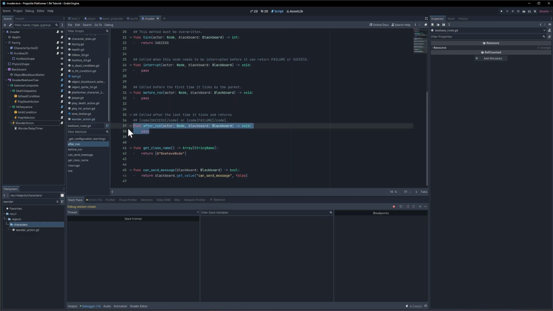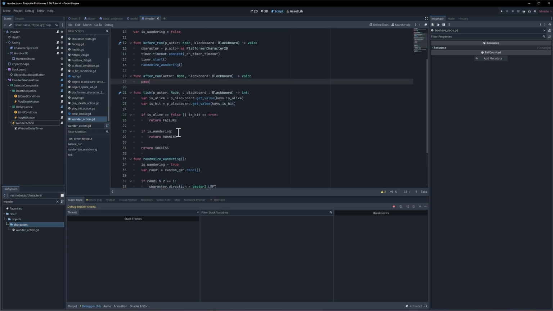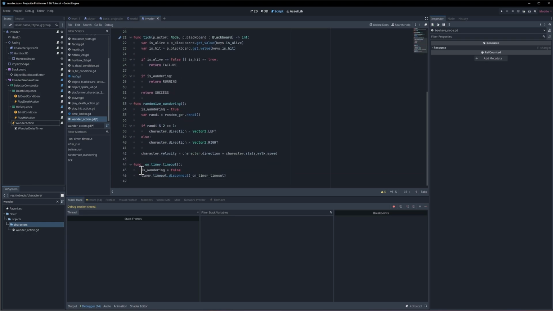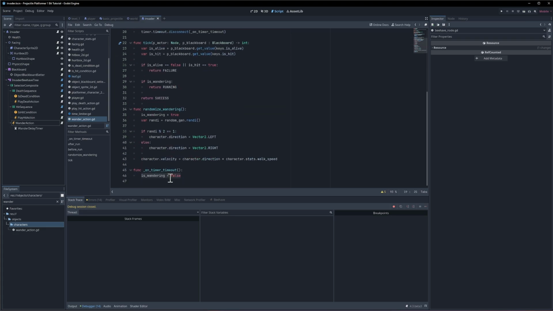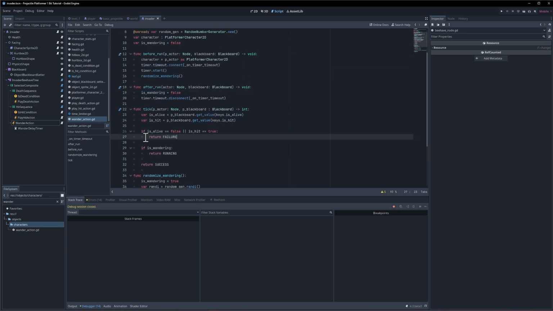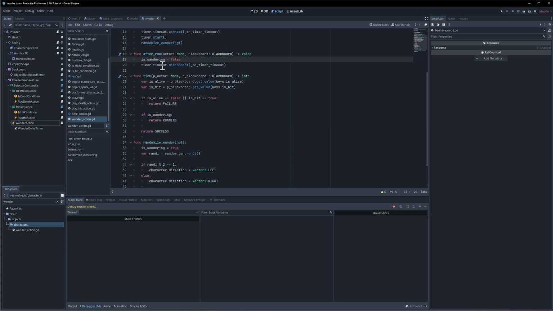So let's copy this bit here into the wander action. So we'll have function after run, and after the run, we can disconnect the timer and make sure that is wandering is set to false. So we can copy that into here. And I think we don't need timeout.disconnect here because that's immediately going to basically get to this after run. But we do want to make sure that is wandering is false. Even if we set it here, we still might have this situation where we return failure, and then we need it to be set to false. So the next time we come in here, it's still false.